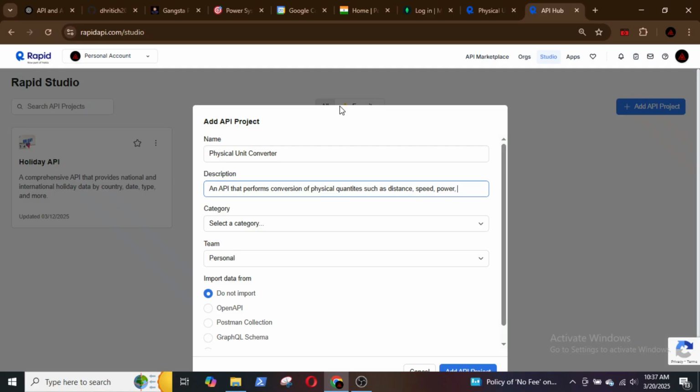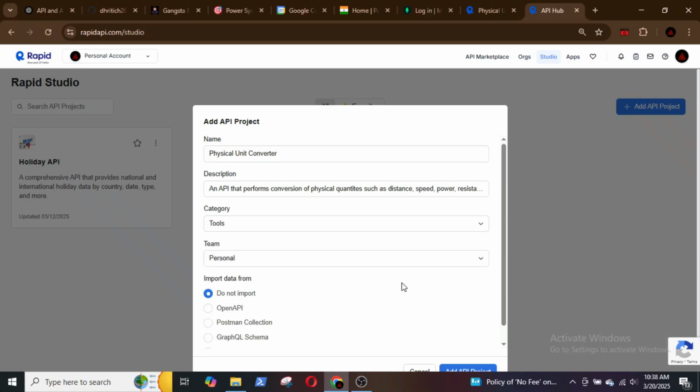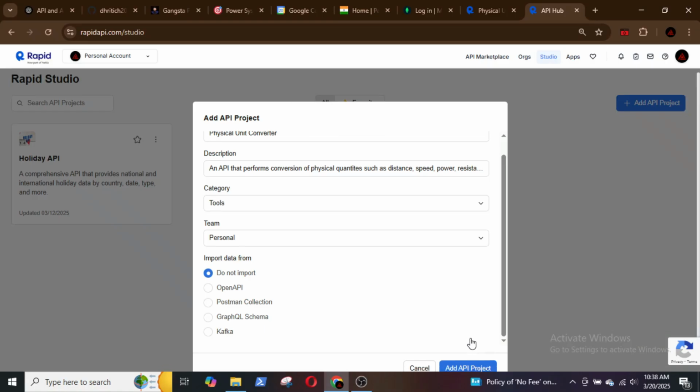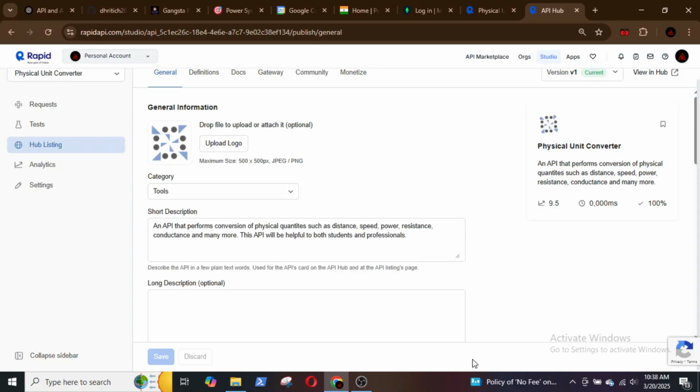such as distance, speed, power, resistance, conductance, and many more. This API will be helpful to both students and professionals. You can change this later on if you want to, just write this for the time being. Then the category will be Tools. Then click on Add API Project, and your API project is created.